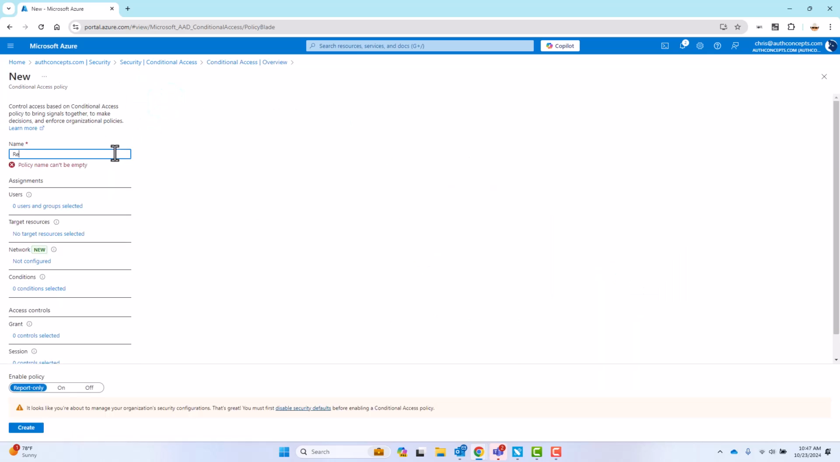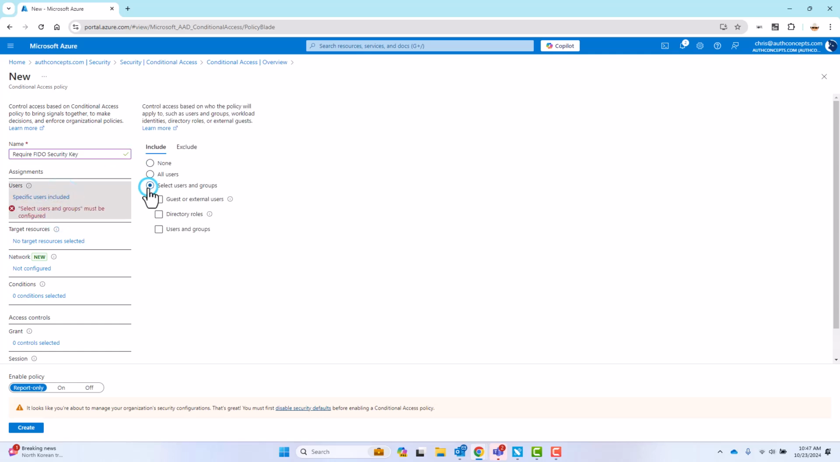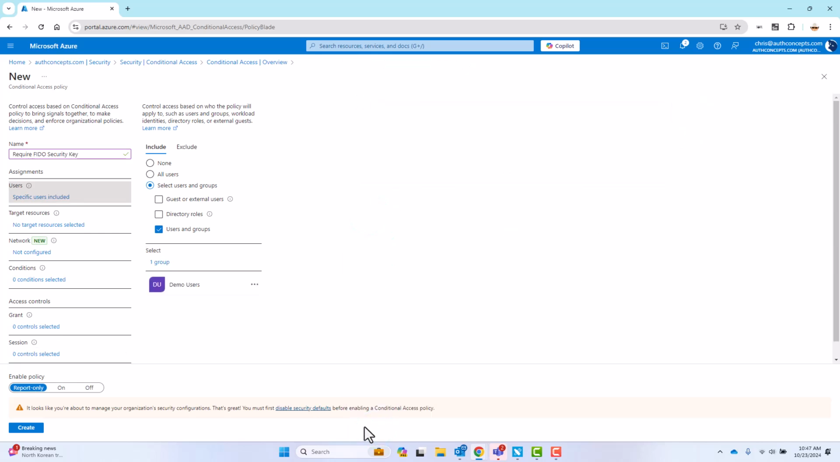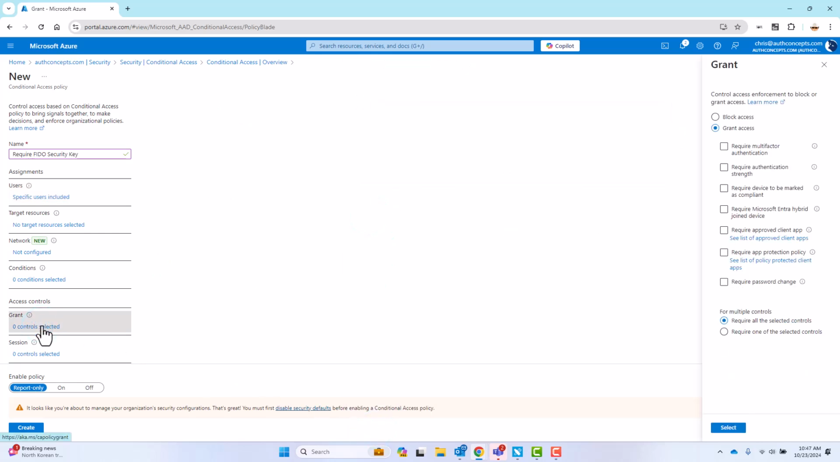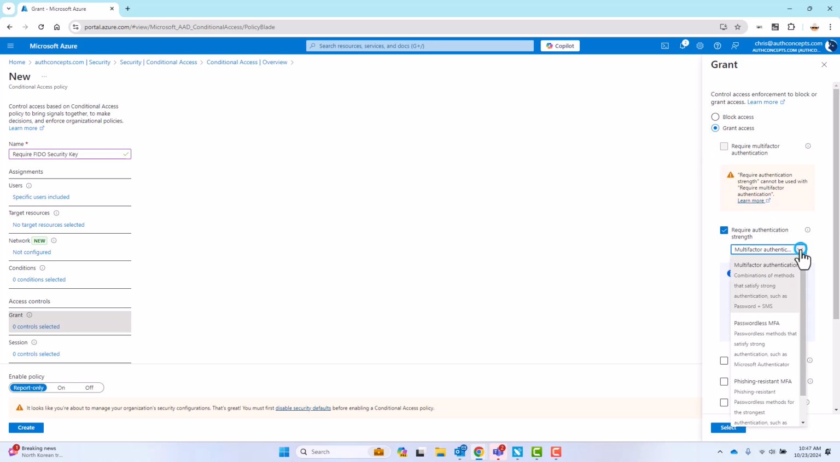Provide a name for this policy. Select the users and groups where this policy should be applied. Select Grant to grant access if the conditional access requirements are met. From Require Authentication Strength, select the authentication strength name that we configured previously.